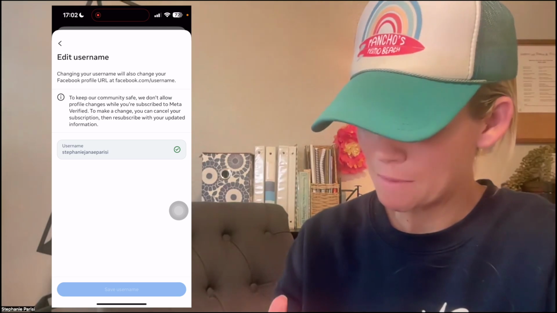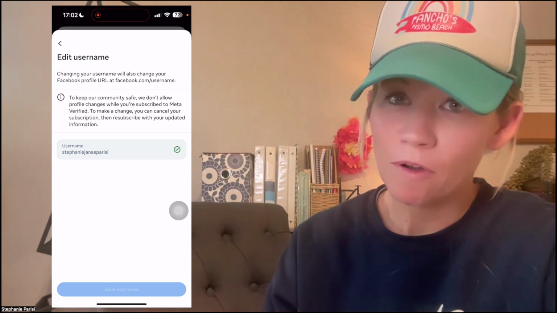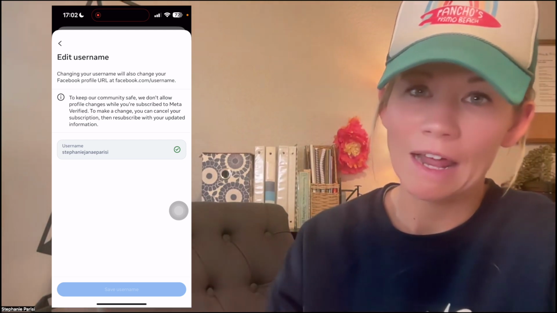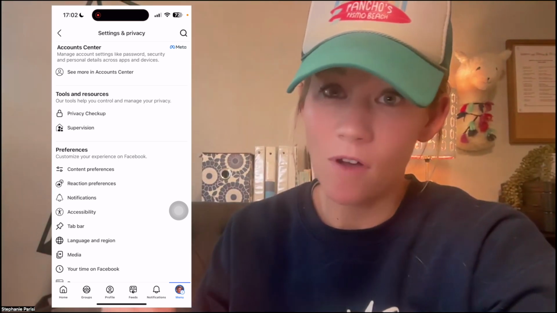This is where you're going to tap to type in and change your username. And then at the bottom here, you can see the blue button where it says Save Username. That's where you go and you click to save it. Because I have a meta verified profile, it doesn't let me change it with that. You can watch this video on how to get meta verified if you want. And then you're just Xing out of all this stuff.